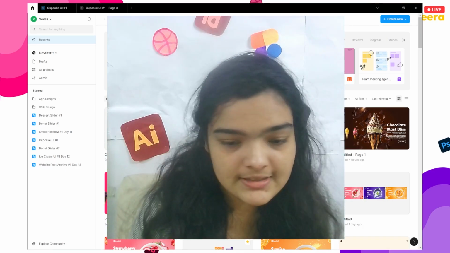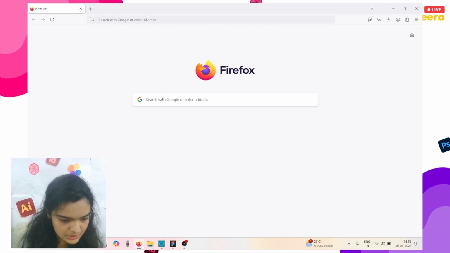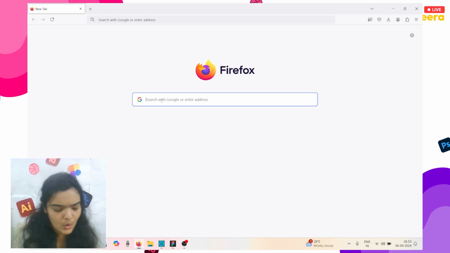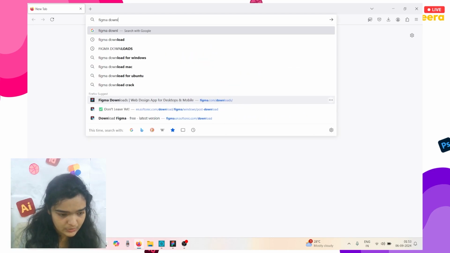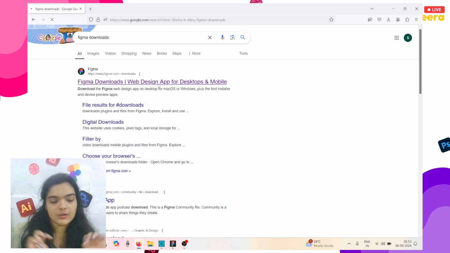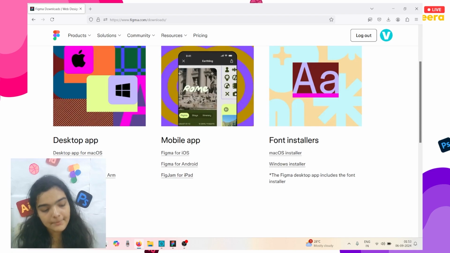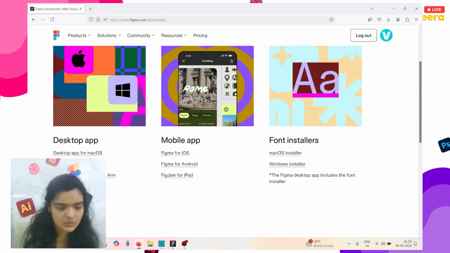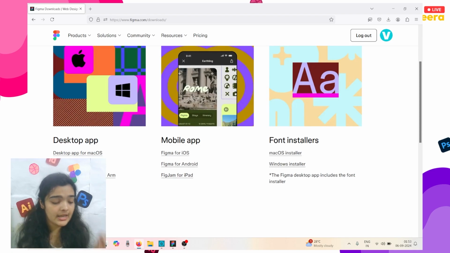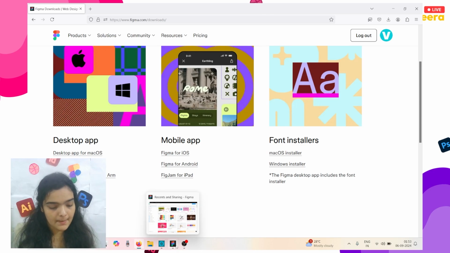The very first thing that you are going to do is you're going to go to Google or Firefox. You can go wherever you want. Search for Figma downloads. You're basically going to go to the first link. It's figma.com/downloads. Go to the desktop app, install it for macOS or Windows, follow the instructions. Once you're ready, you're going to jump right back into Figma.